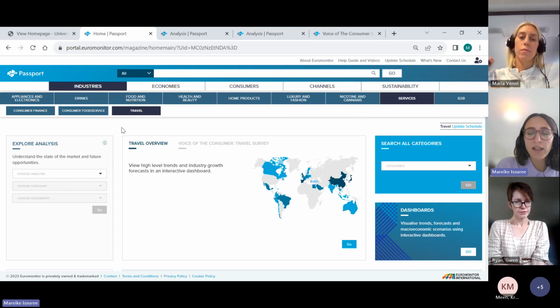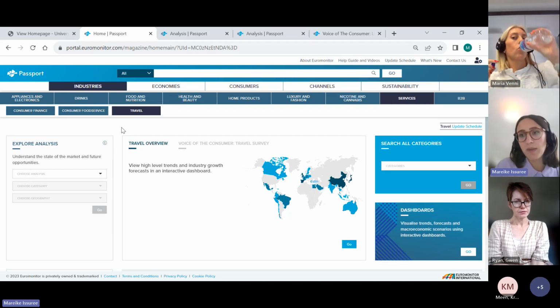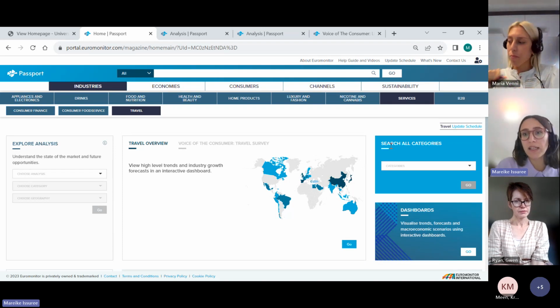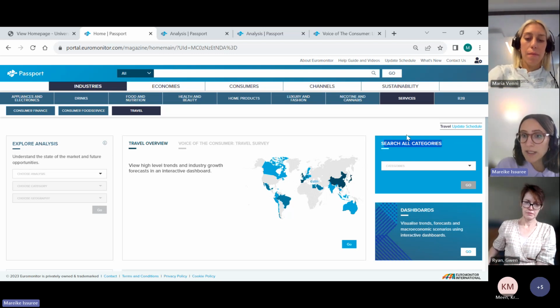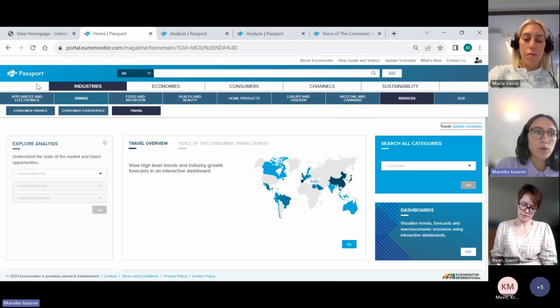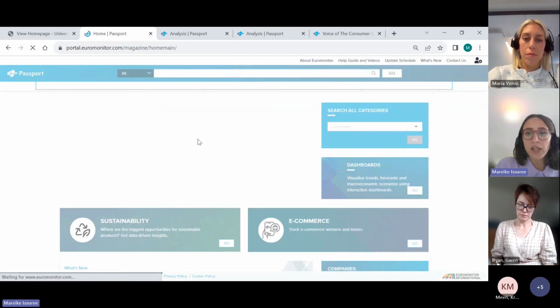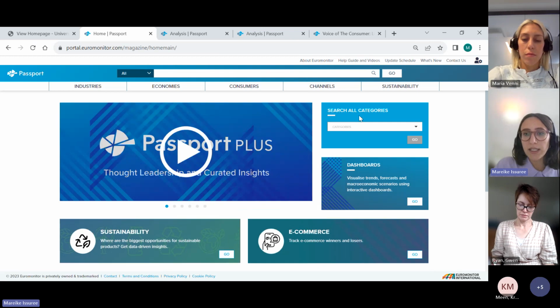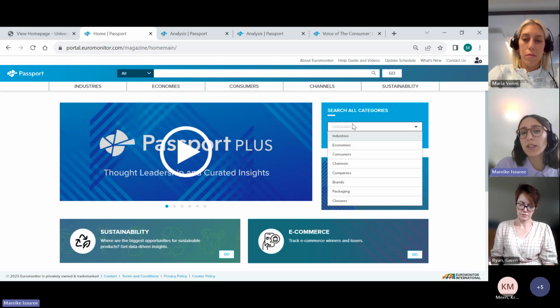There is a third way that is the most efficient and systematic way of searching in Passport, and that's the Search All Categories tab. And that tab, because it's so important, sits nearly everywhere in Passport, always on the right-hand side. If I go to the main landing page, you can also find it on the right-hand side. And what's really useful about this is you get an overview. It gives you the search tree. It gives you an overview of every single category that we cover across the different industry, economy, consumer topics.